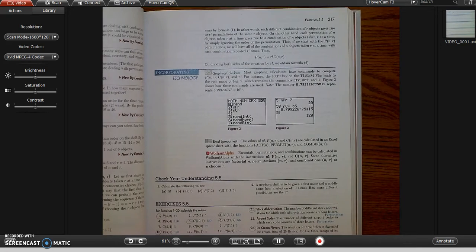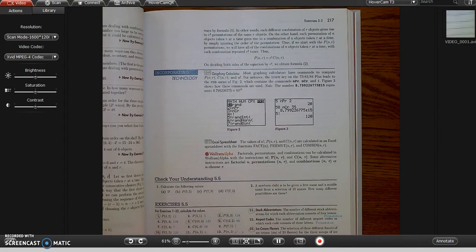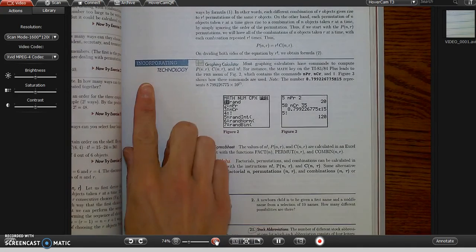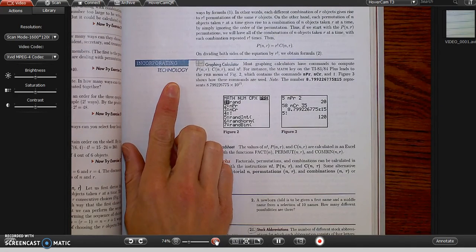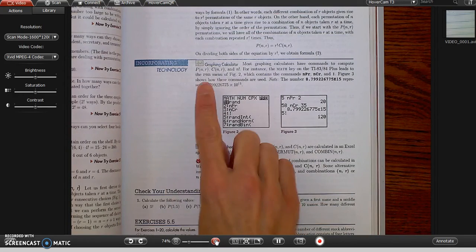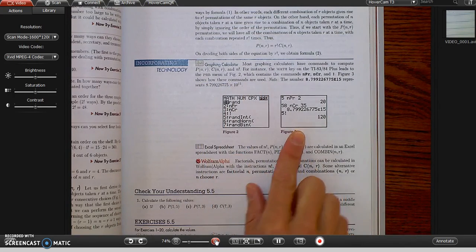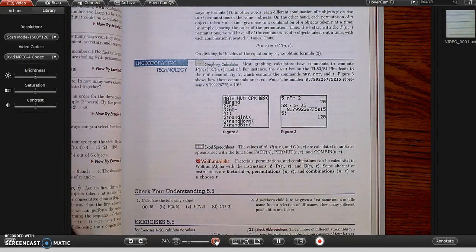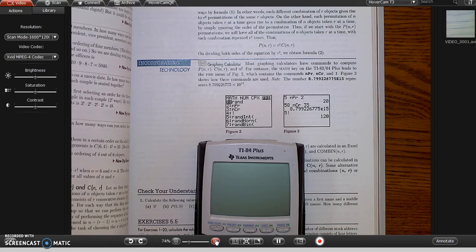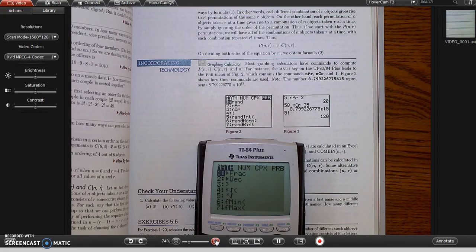So at the end of the section for Chapter 5, Section 5 on page 217, you'll notice this section that says Incorporating Technology. And I sincerely hope that you've been reading your textbook and noticing these sections. In here it shows you how to use your graphing calculator. So I have my graphing calculator handy, and if I am to calculate the same problem, I want to do the combination of 8 things taken 3 at a time.